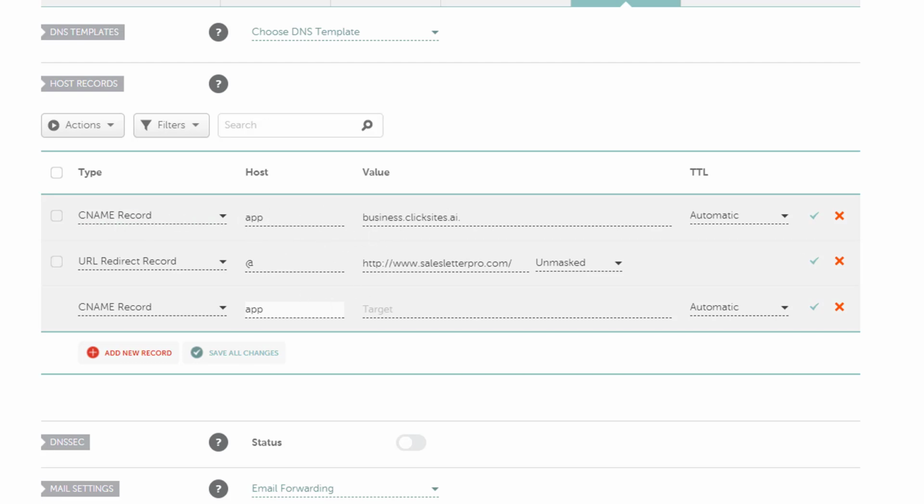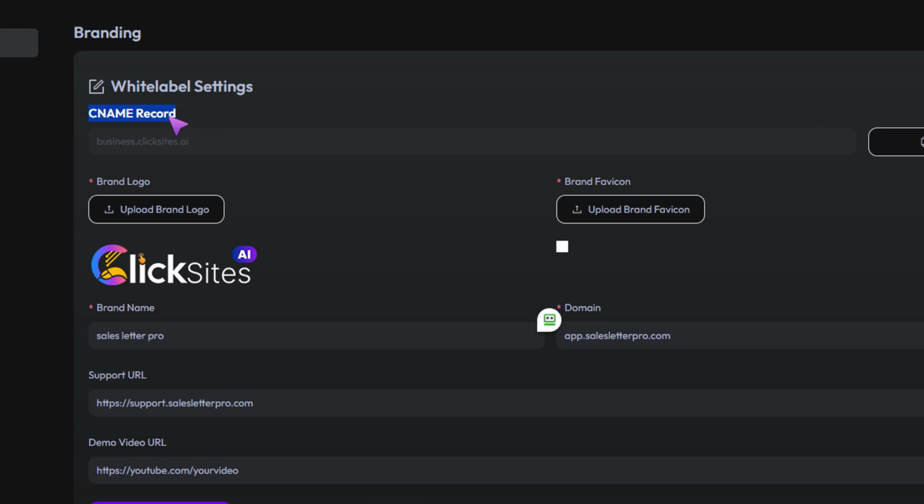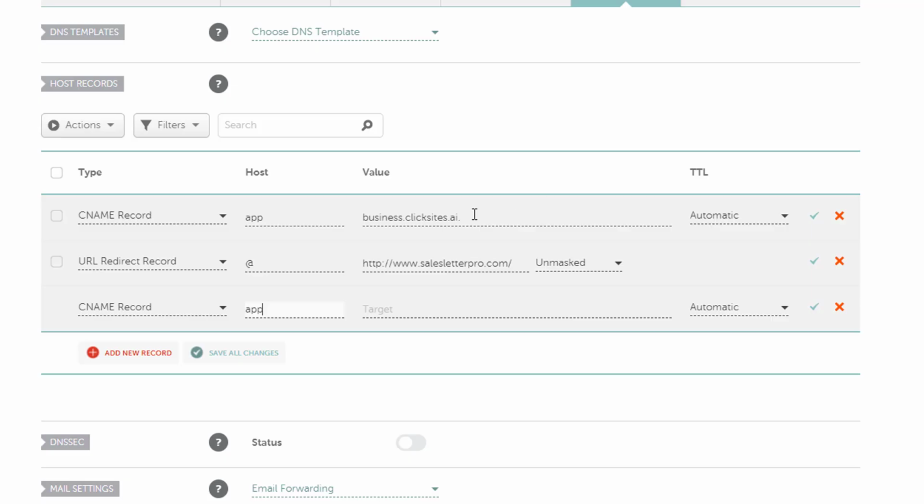Now next, I would go back and get this CNAME record. This is needed, you must take this and use it in the hosting account, because this is where it's going to point towards. I would come here to the target and paste, and that's it. And I would tick, so you can see business.clicksitesai, and I would accept.